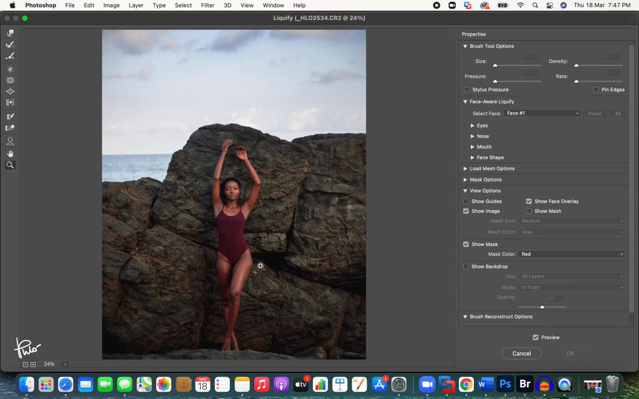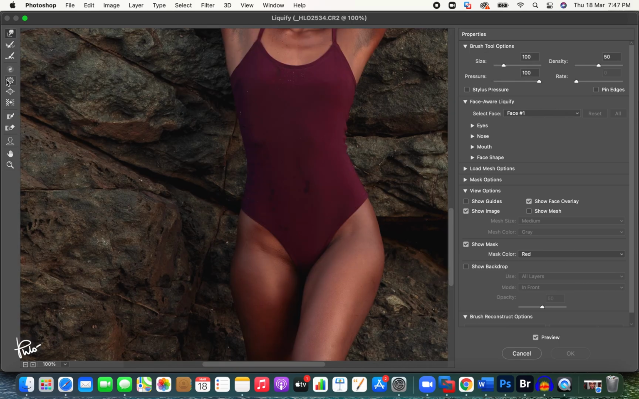and then I'm going to zoom in. Now I'm going to use the warp tool, the forward warp tool, and I'm just going to increase the size a little bit and then just push it. I realized it was too strong, so I'm going to reduce the pressure, and I'm also going to reduce the size a tiny bit, but more on the pressure.